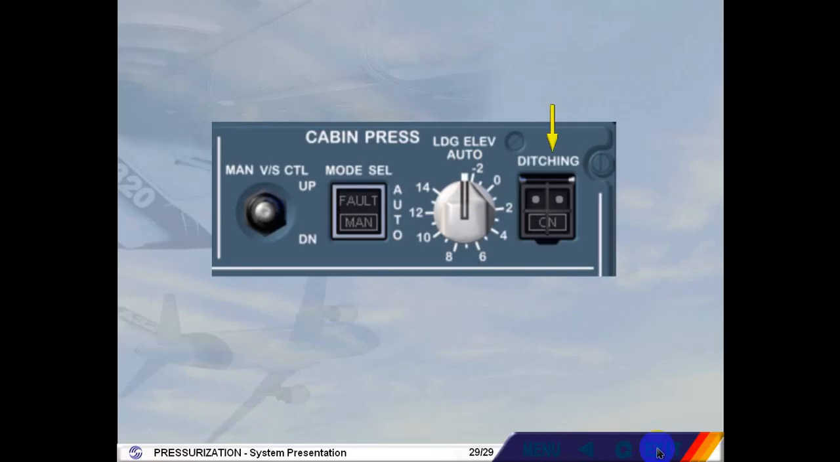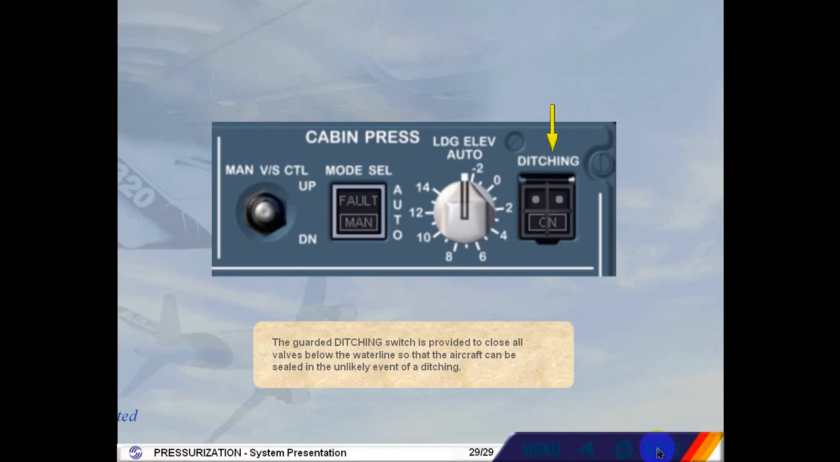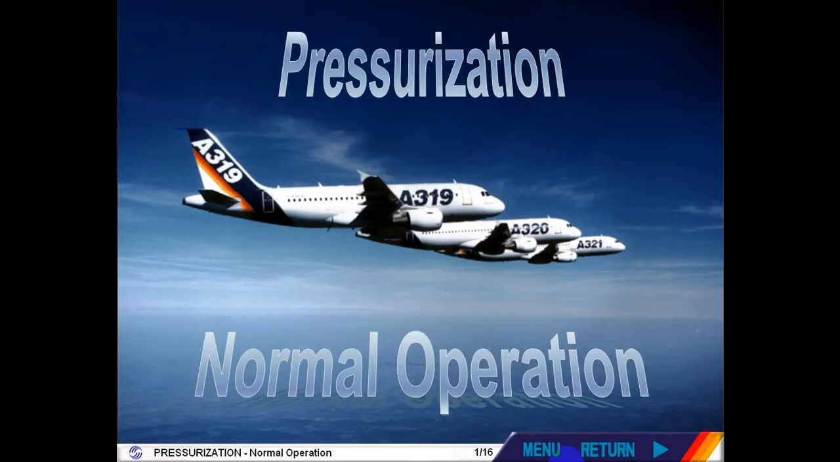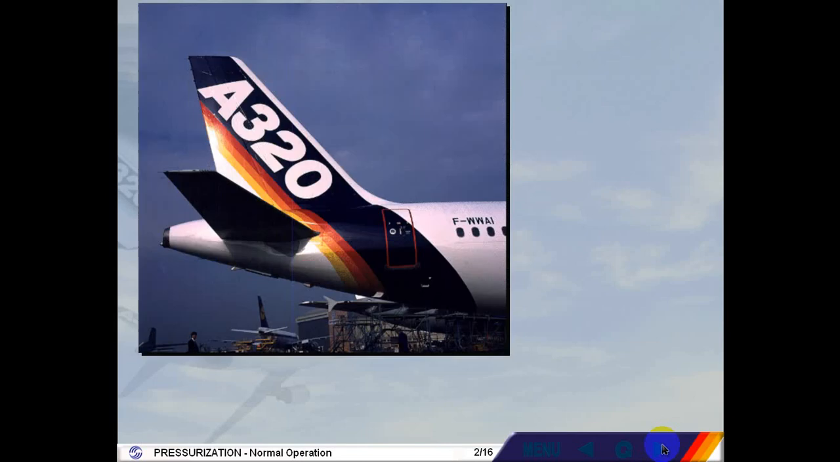The guarded ditching switch is provided to close all valves below the waterline so that the aircraft can be sealed in the unlikely event of a ditching. We will now look at the normal operation of the pressurization system.